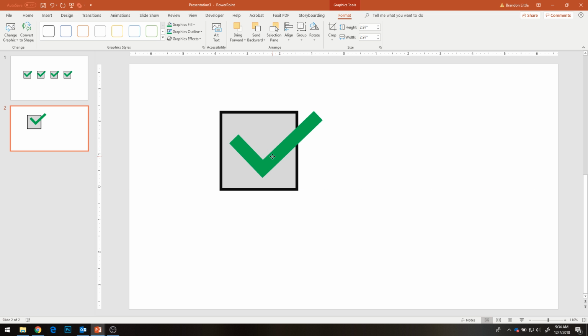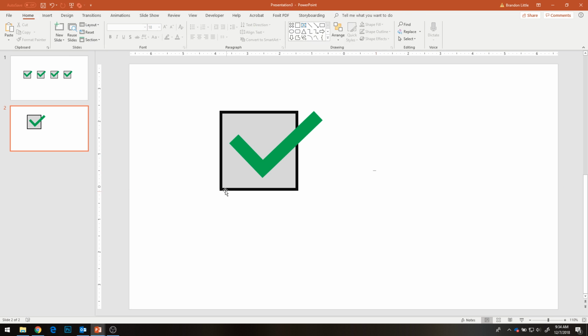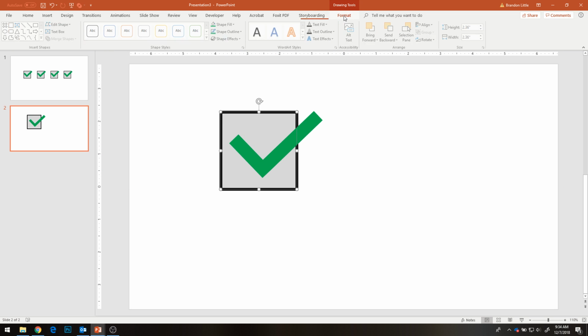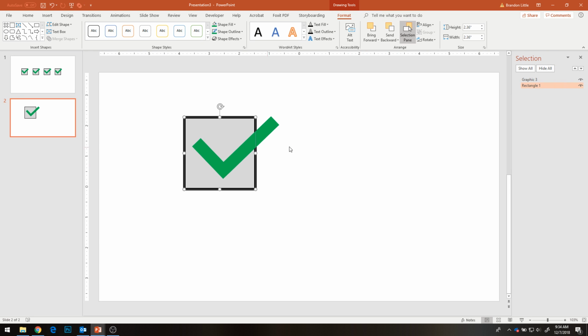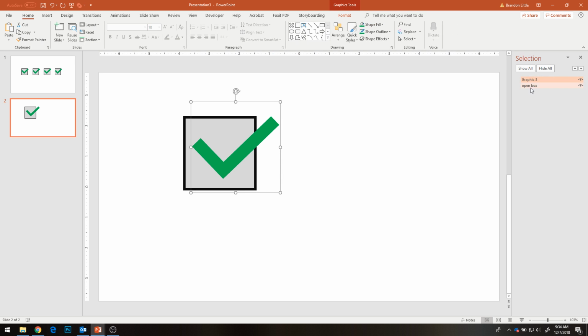You can also give it a nice thick outline, but that's not the point of this video, so I'll move along. What you want to do before you get too far in is to go ahead and name these things, and we can do that under the Format tab. We'll click on Selection pane, and that'll bring up this little guy, and I'll name the rectangle. Let's name it Open Box. Click that, and we'll call it Checkmark. There it is. Okay, great.